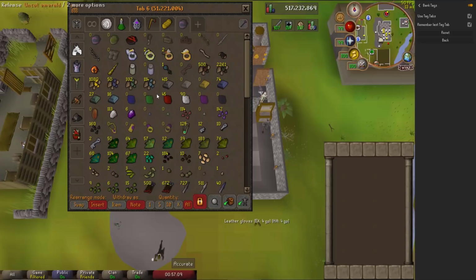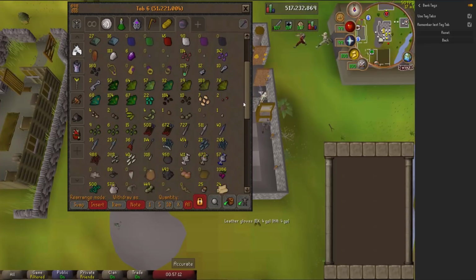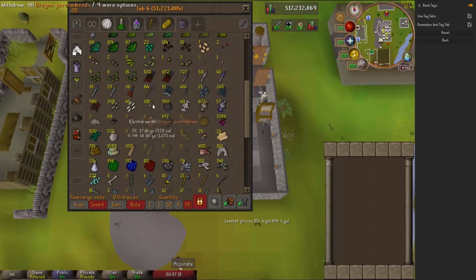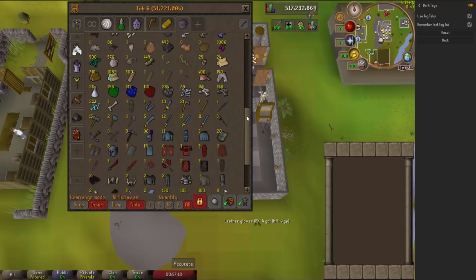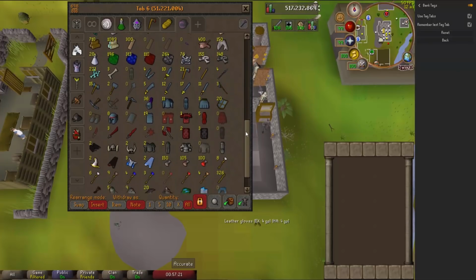Rare drops at the top, then some resources, gems below that, herbs and seeds. Below that is ranging weapons and equipment. And then we get down into other stuff where obviously you can see where that is going.